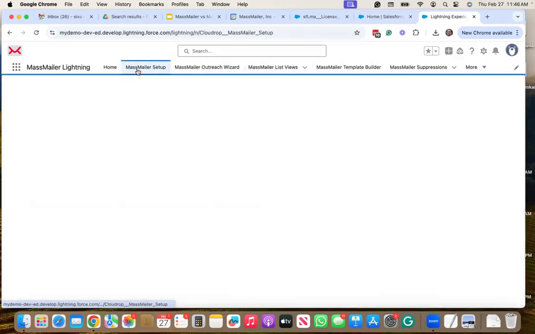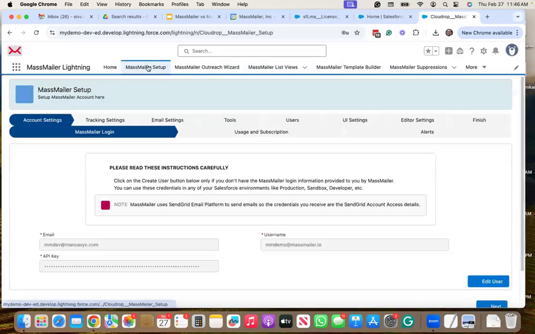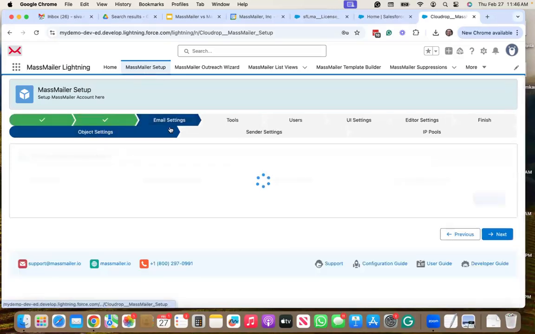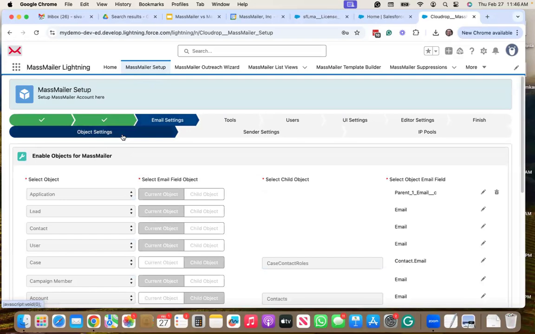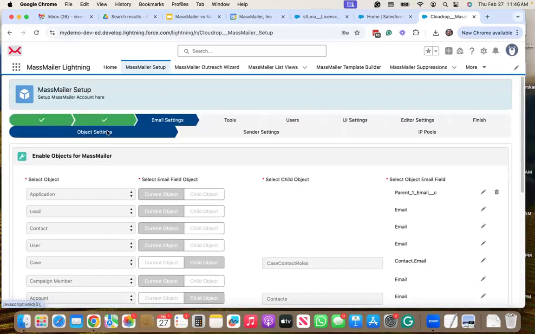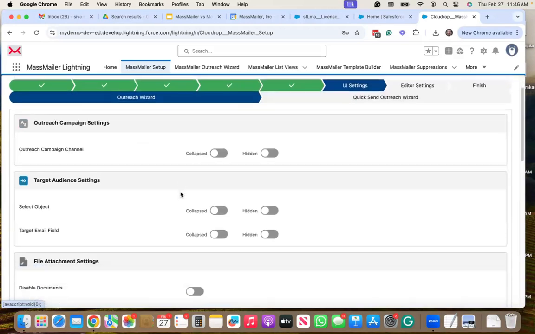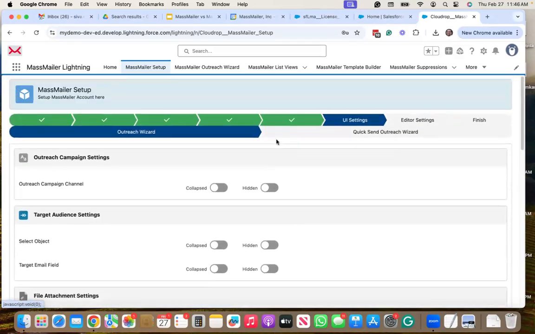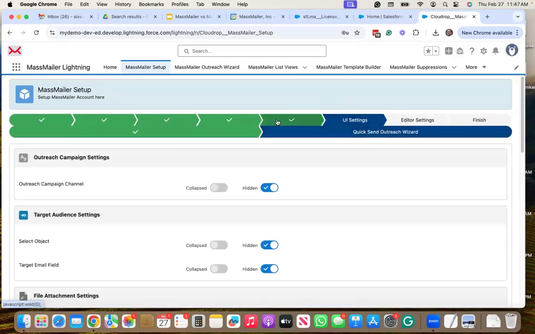And setting up MassMailer is quite easy. Your admin will have access to this setup, and we do support custom objects. So you would just end up going to MassMailer setup, email settings, object settings, and you can add your custom object here. Some of these are custom objects. And you can also set up the UI settings. If you needed to turn off certain sections, you can do that. And we have the quick send option as well.